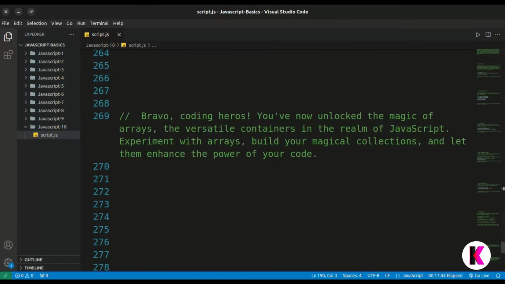Bravo, coding heroes, you have now unlocked the magic of arrays, the versatile container in the realm of JavaScript. Experiment with arrays, build your magical collections, and let them enhance the power of your code.